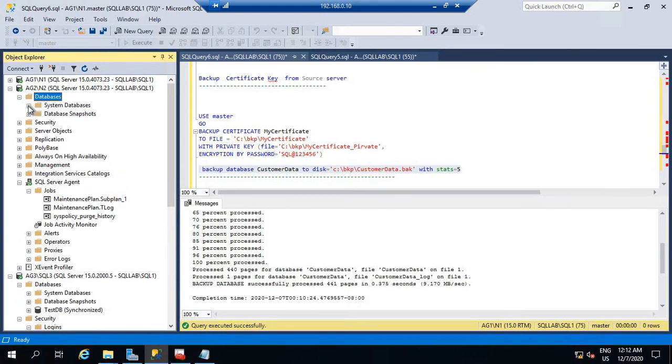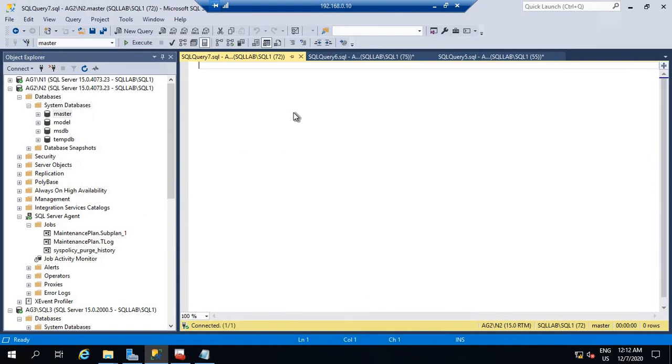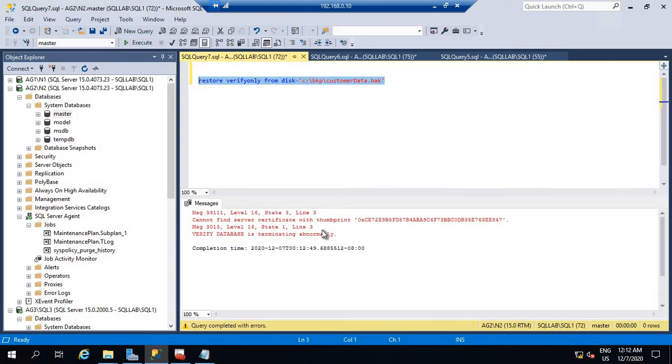Now just connect to the master database and first verify the backup. So here it is giving error: cannot find the server certificate with thumbprint. So we don't have the certificate, that's why it is giving the error. So now just see the certificate first.